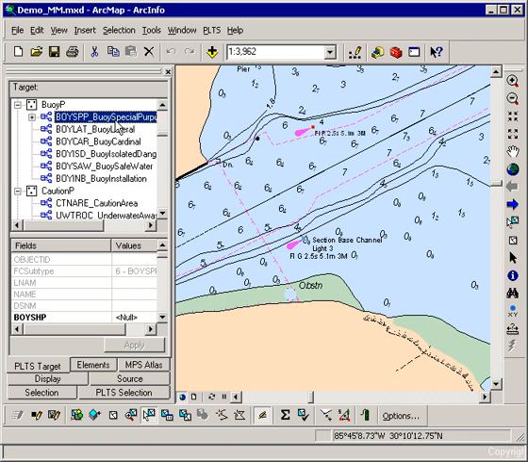If I add this feature right now, you'll notice that the attribution associated with it is default, and all of these values are set to null. But I remember that I also have loaded a favorites database. A PLTS favorites database contains pre-attributed combinations that allow for more efficient feature creation.